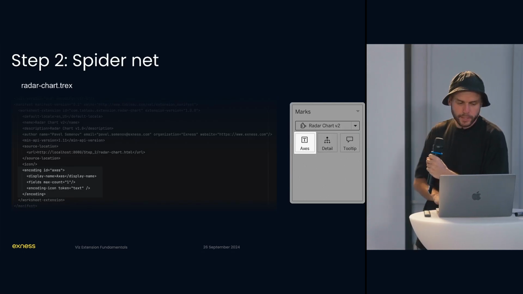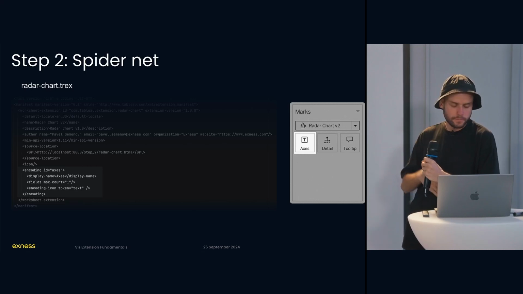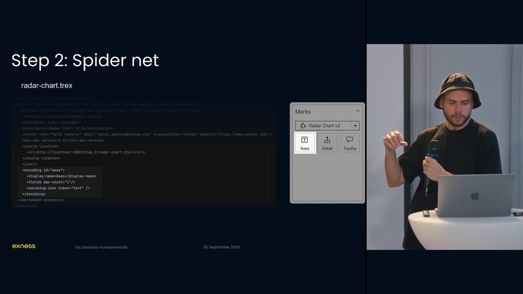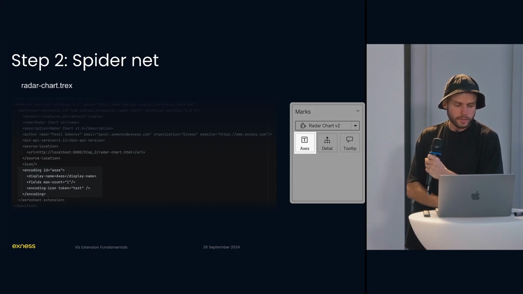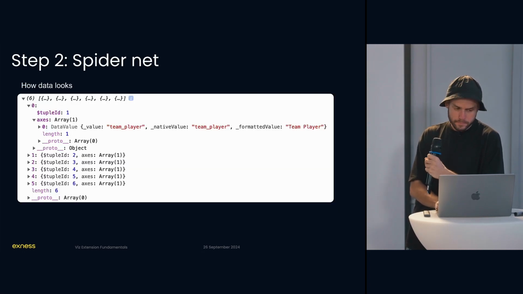In step 2, we would like to draw the spider net of our spider chart. For this, I need to add some new code to our T-Rex file. I highlighted it here. So I decided to add a new mark, which I called axis. You can see the result of this small block of code on the right side. We created a new mark called axis.